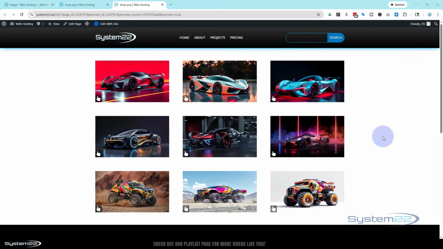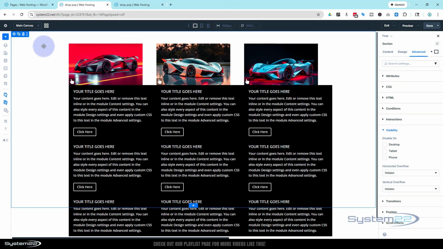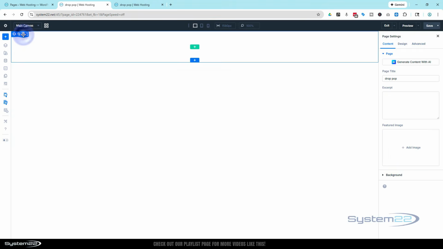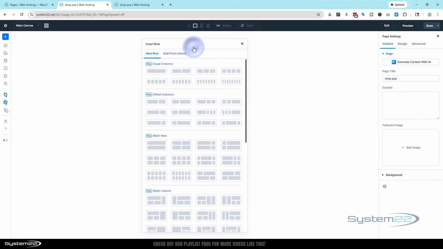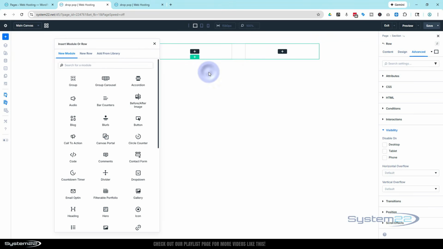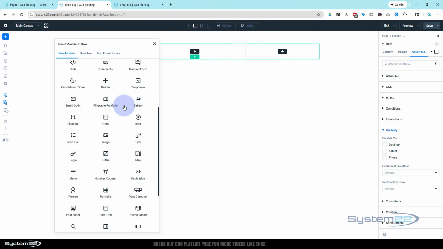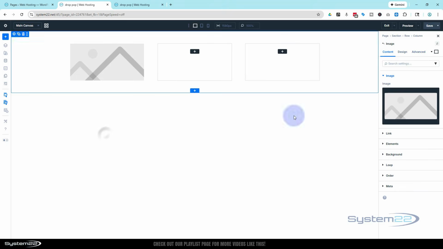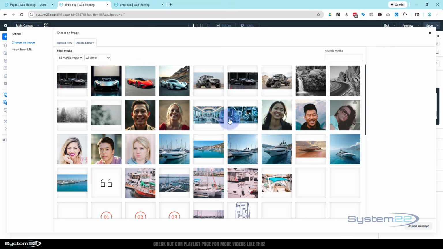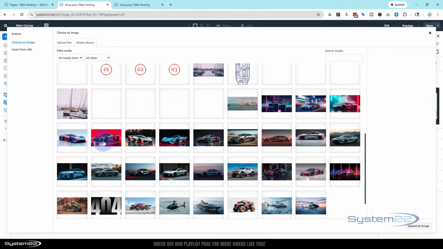So let's get started. I'll show you exactly how to do it. I've got this page open here. Let's get rid of this whole section and we'll start from scratch. So I've got a section here. I'm going to throw a row in with 3 columns. Obviously adjust yours to taste. I'm going to throw an image module in there. Let's throw an image in there. Guess I'll use one of these crazy cars again.